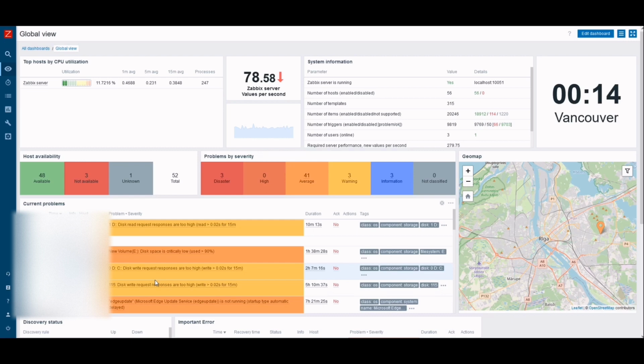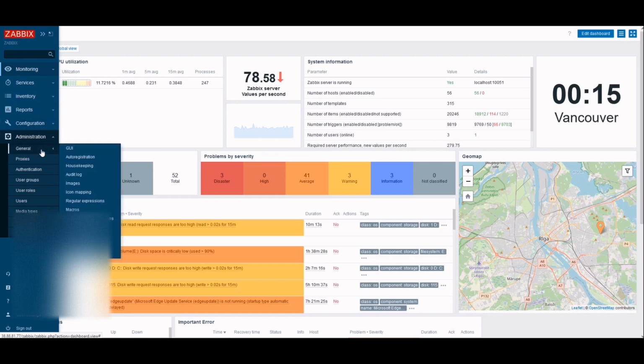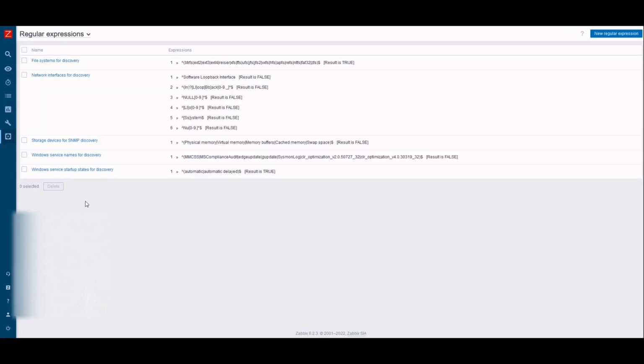I'm using the default discovery rules on the templates, and I need to exclude this service so it doesn't show up. For exclusion, you need to go to Administration, go to General, and go to Regular expressions, and find the Windows service name for discovery. And as you can see, I already added it here.